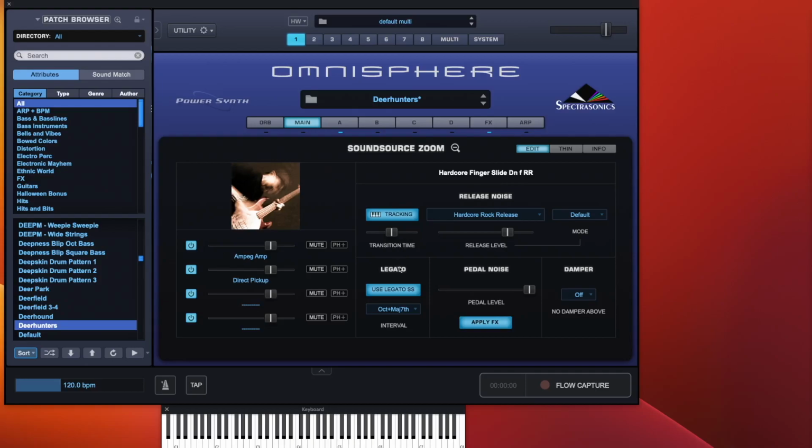The only thing that doesn't work with the normal sounds is the Legato here. It only works with the Trilian library Legato. First of all, we've got this level thing. Now, some of these sound sources were recorded with multiple microphones and amps and stuff. So you've got the Ampeg amp output, you've got the direct pickup output, and you can mix and match these.